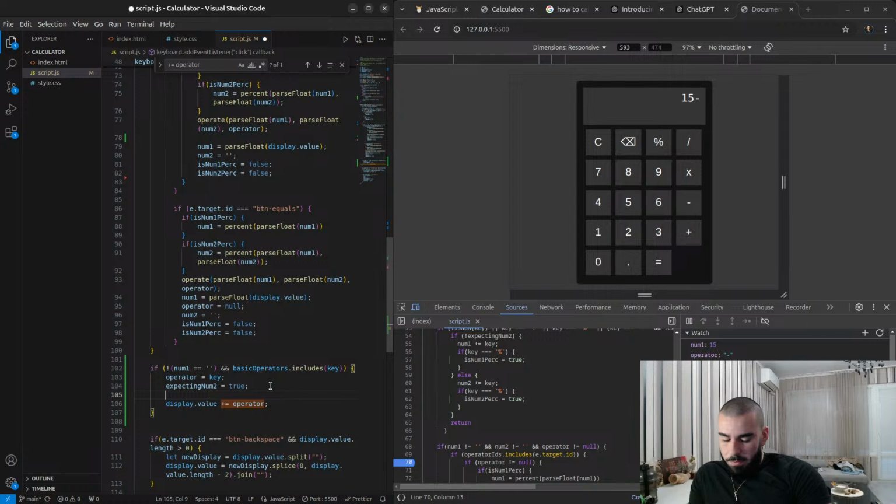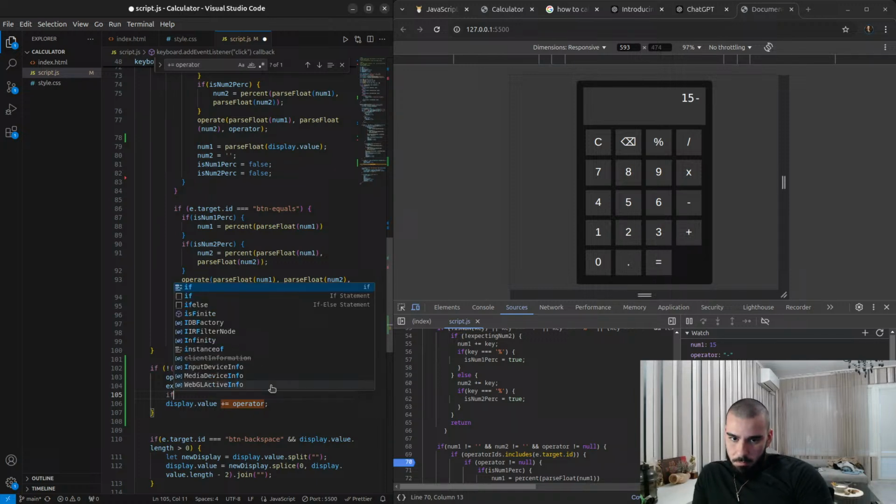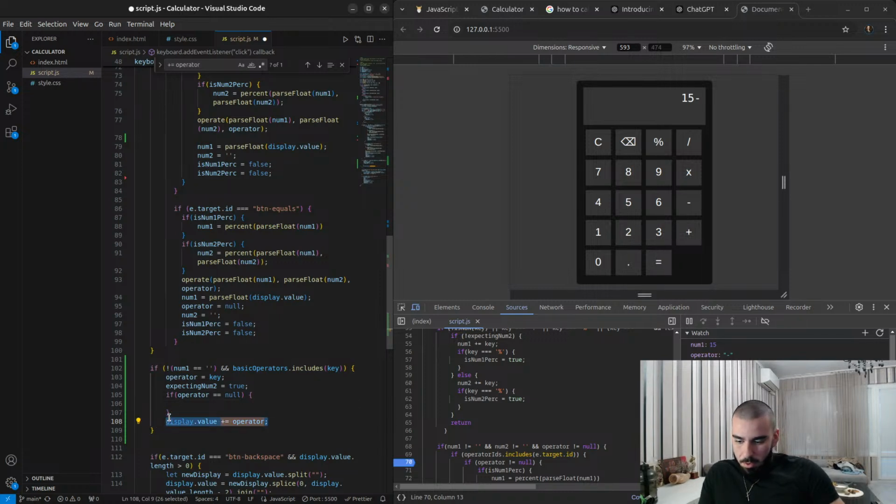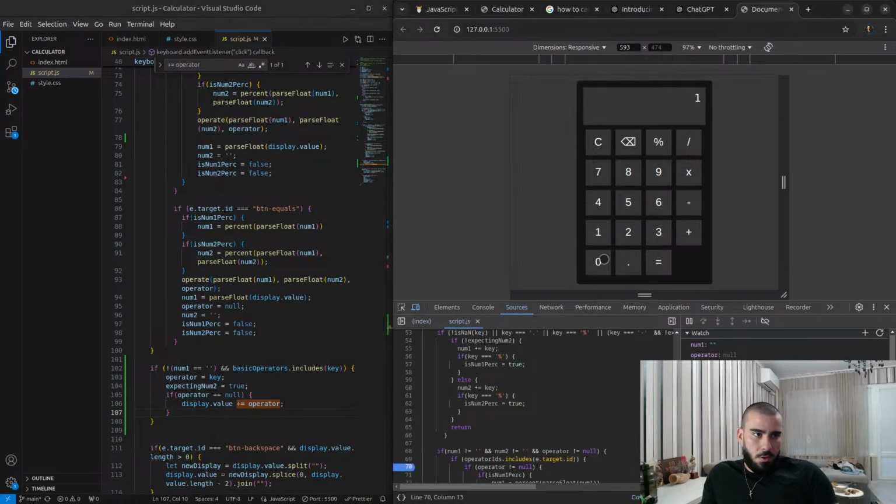So basically an if statement, if operator equals, no, then we can output display operator, and if it's, wait, probably the other way around, but let's see. 10 plus 5 minus 3, no, is the same thing.